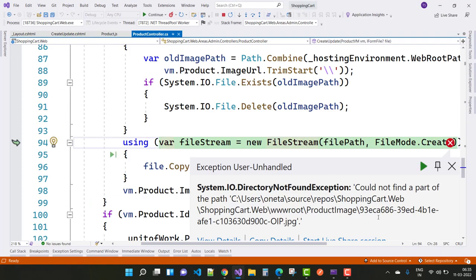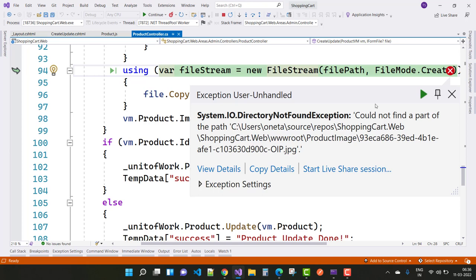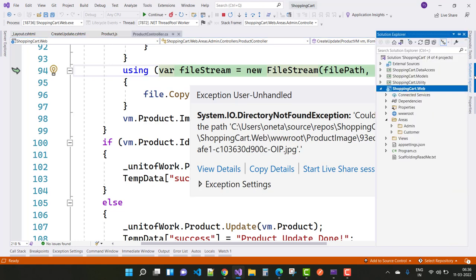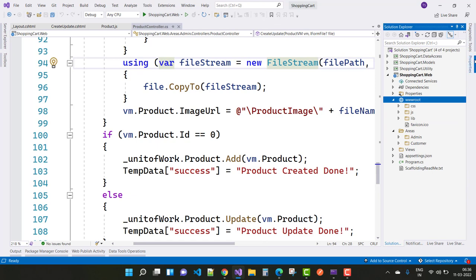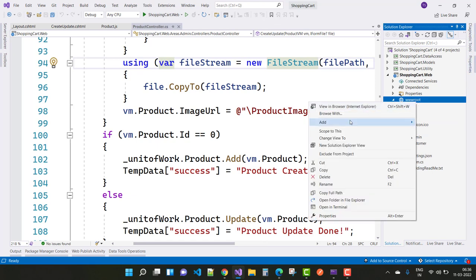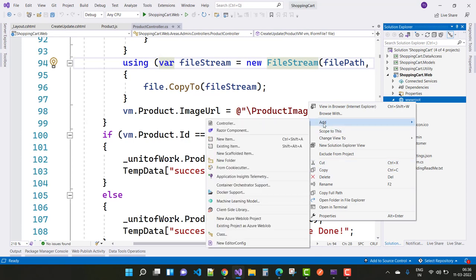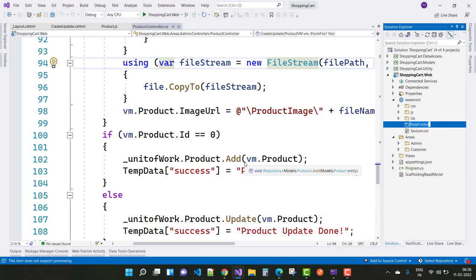Oops, we're getting an error: could not find a part of the file, in the C drive user, www, product image. The file stream says the file path is not found. So just click on it, and you will see the wwwroot folder has no product image folder. So stop it, and create it: add a new folder named product image.